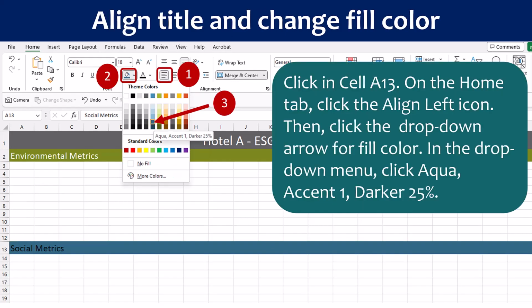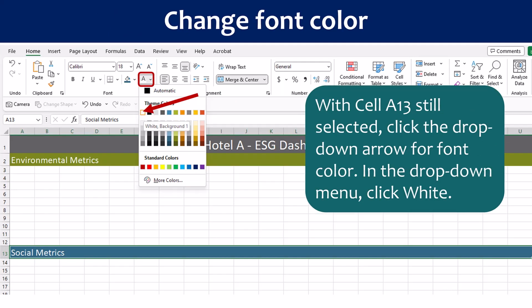Now we will do the same thing with cell A13, but we will assign it a different color. On the Home tab, click the Align Left icon. Then click the drop-down arrow for Fill Color. In the drop-down menu, click Aqua, Accent 1, Darker 25%. With cell A13 still selected, click the drop-down arrow for Font Color. In the drop-down menu, click White.